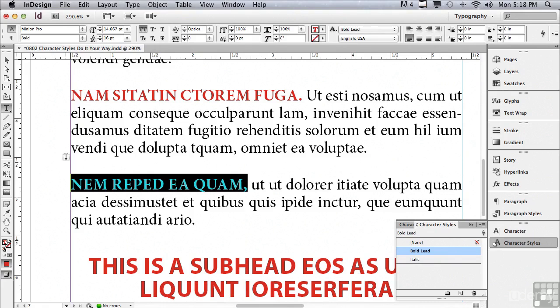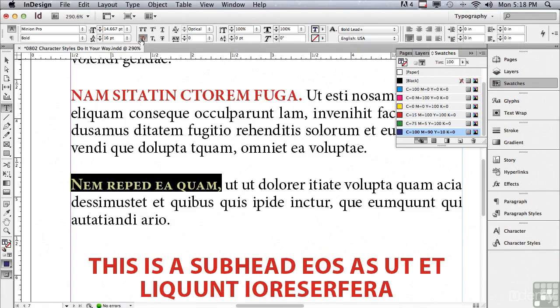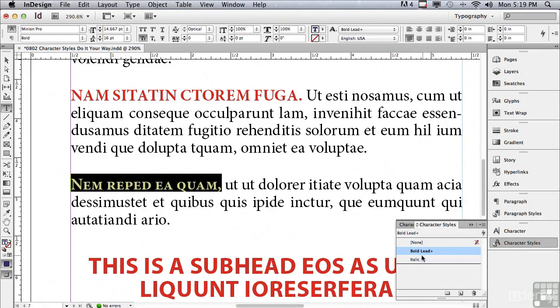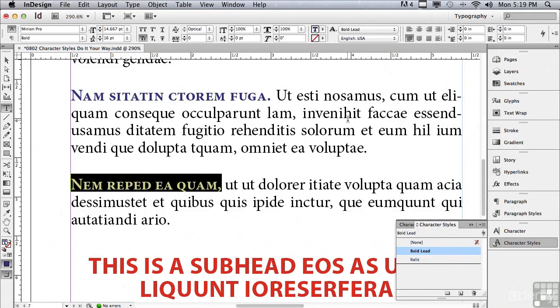Like, for instance, if I were to change this in some way, I have my text still selected, and I'm going to change it to purple instead. And maybe instead of all caps, I'm going to make it small caps. I'm going to go back to my character styles panel, and you can see it says bold lead, and there's a plus mark, which means that there are overrides to this text from the original character style that I set up. I wonder if I could just go under my options menu to redefine style. Yes. And you can see it redefined everything that had that style applied to it to the one change that I made. Very similar to paragraph styles.